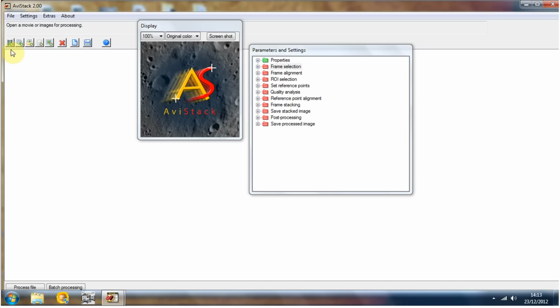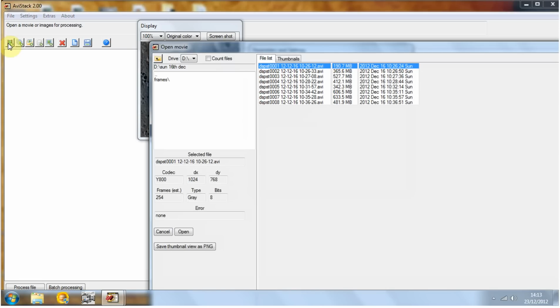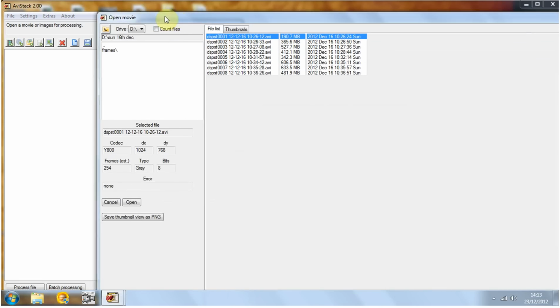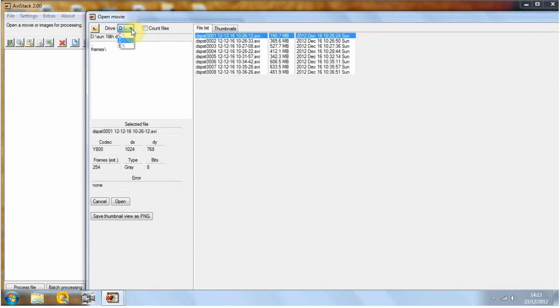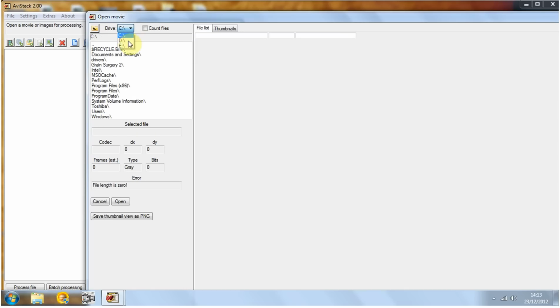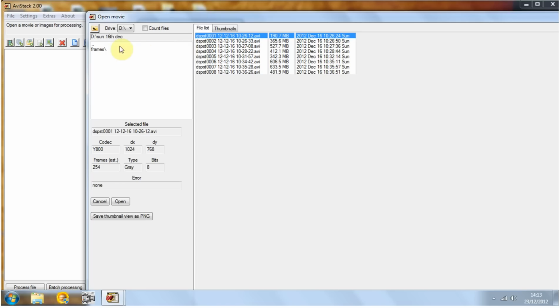So I'll open up an image first of all. So top left there, add movies. Pulls up this window here. You can look for where you've put them. You've got the different drives obviously there. Mine live in the D drive as it happens. And there we go, in recent one, 16th of December. We've still got these avis on file, so we use these.